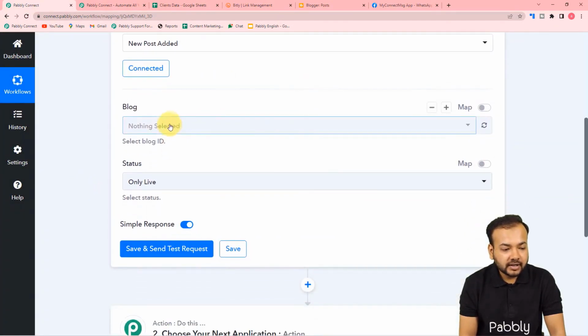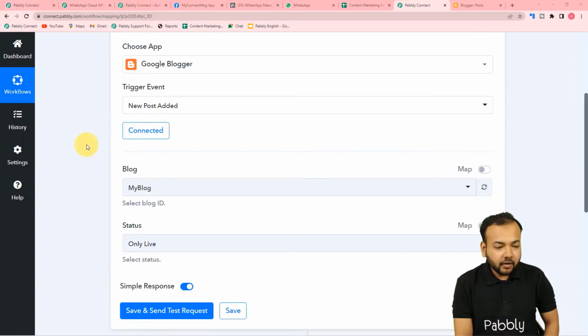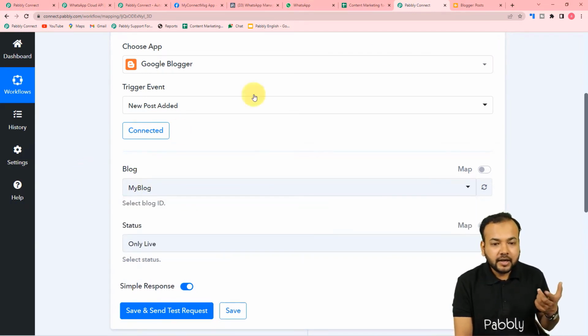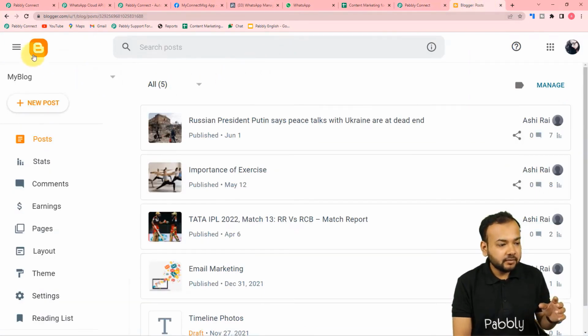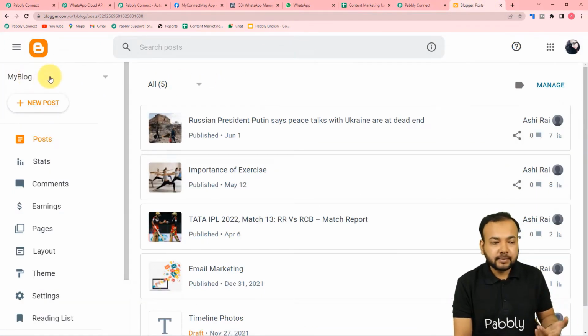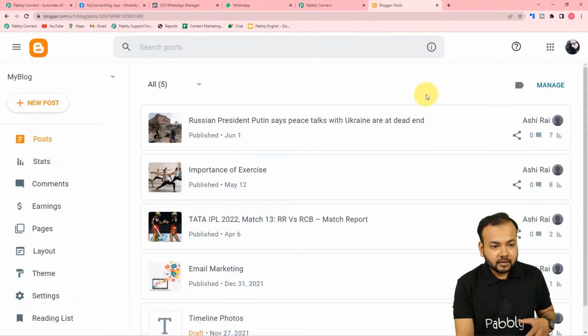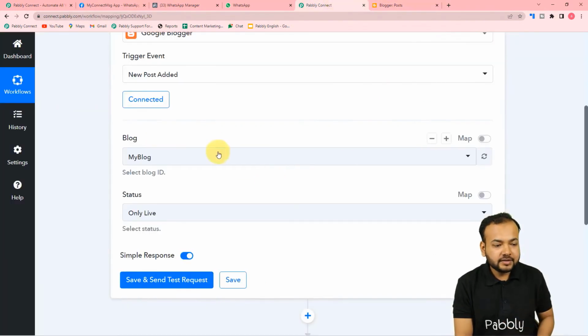Now it is asking to select the blog. And now from this blogs field, you can select the name of your blog on which you are posting. So guys, I have 2 blogs on my blogger account, and here I'm using this one, the name of which is my blog simply. Okay. So guys, you have to select this my blog here in this workflow.